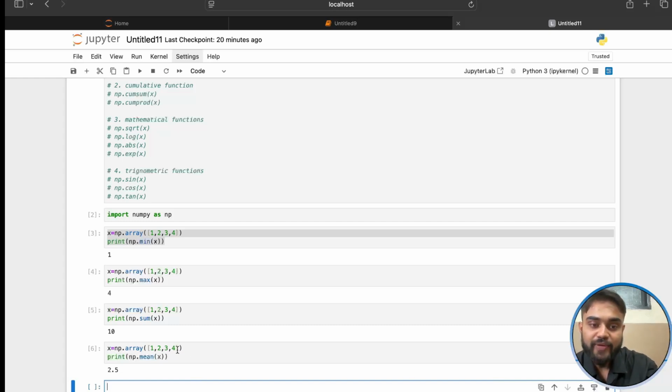Because whenever you add 4 plus 3 is 7, 7 plus 2 is 9, 9 plus 1 is 10, so 10 divided by the total numbers, the total is 4, 10 divided by 4, the output will be 2.5. It is just like the average. What is the formula of average? Here I am going to write it.